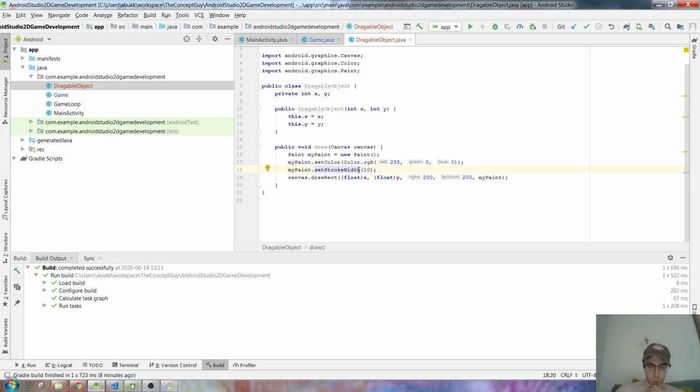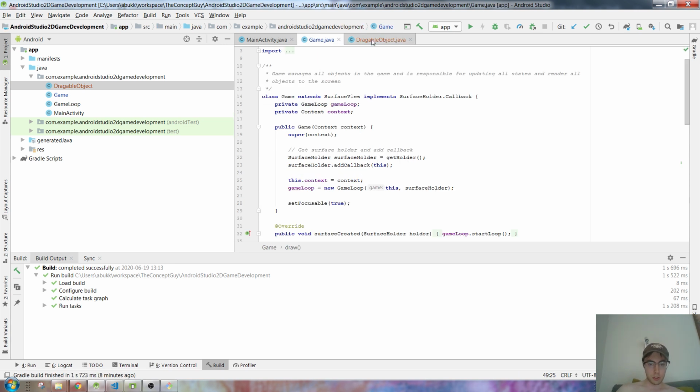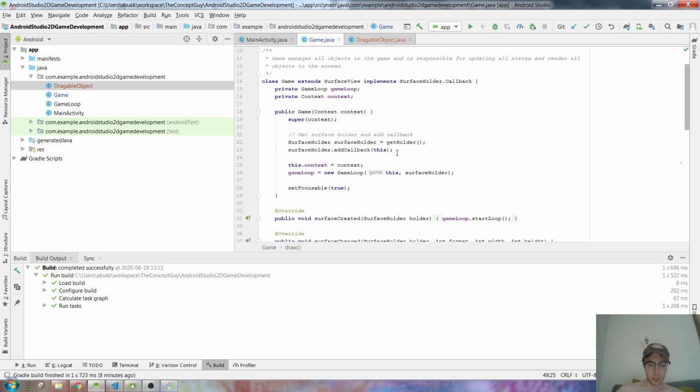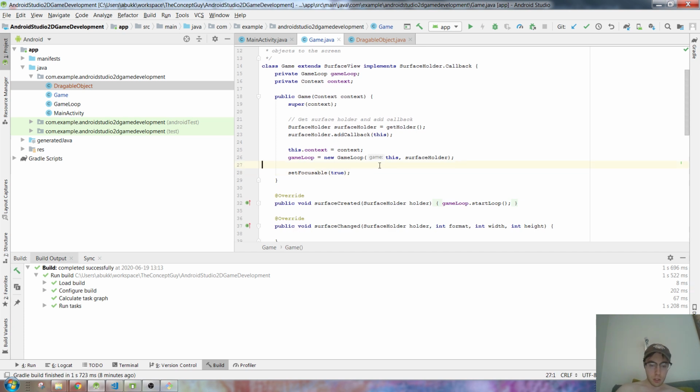And then some stroke width. I have no idea, maybe this is good. And yeah, so now we can see if this works. So now we have this nice draggable object. And then if we go back to the game class, why is this never used? Yeah, maybe it will be used now, so I think it will work. So after the game loop is created, maybe preferably before.